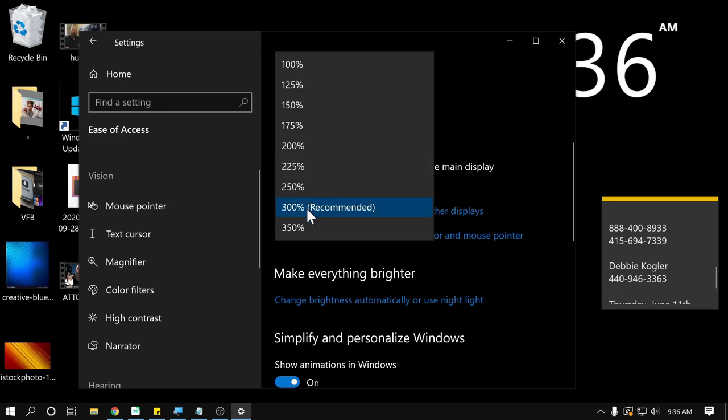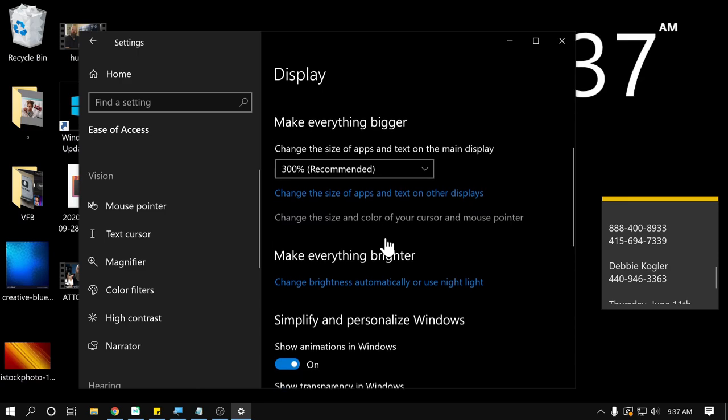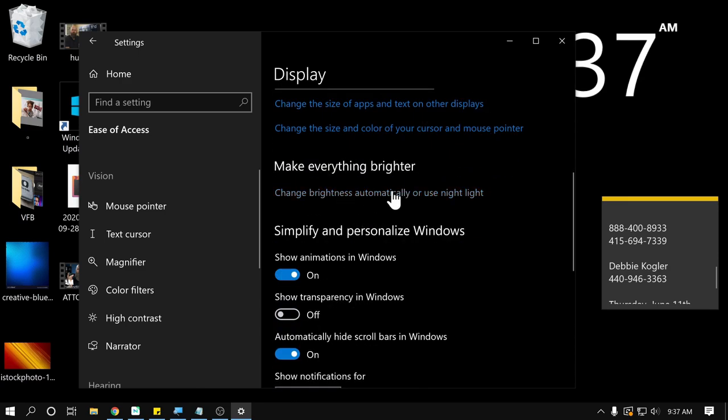But once again, if you make things too big, sometimes there can be issues. A common problem is a window will pop up that has an OK or a cancel button down at the bottom. But if you've got everything set too large, then the buttons may be cut off at the bottom of the window, and that can cause problems. So just keep that in mind, but play around with these sizes here to find what might work the best for you. Then you've got some other options for changing the size of items. You can adjust the brightness.